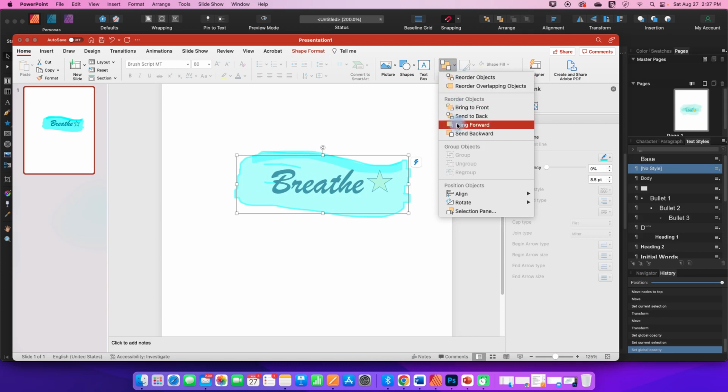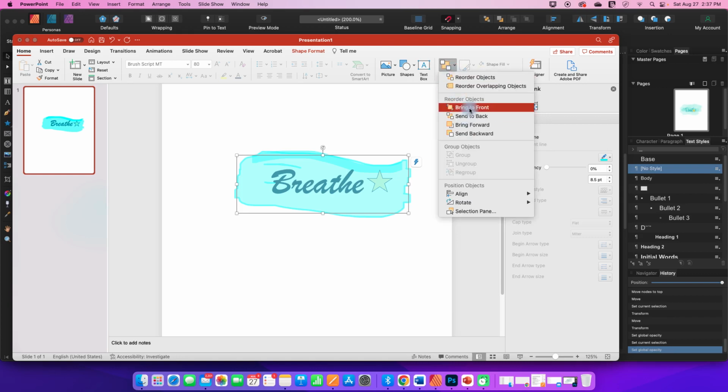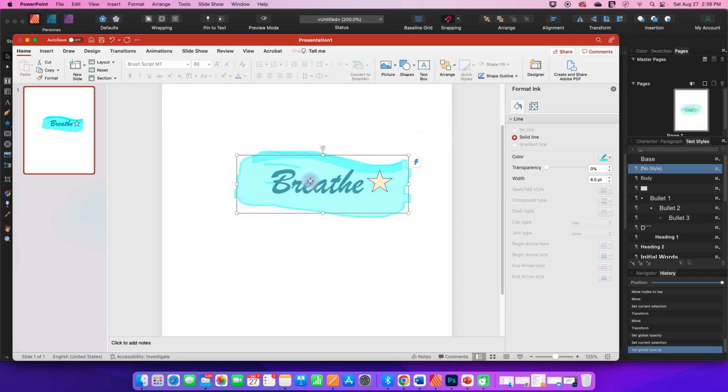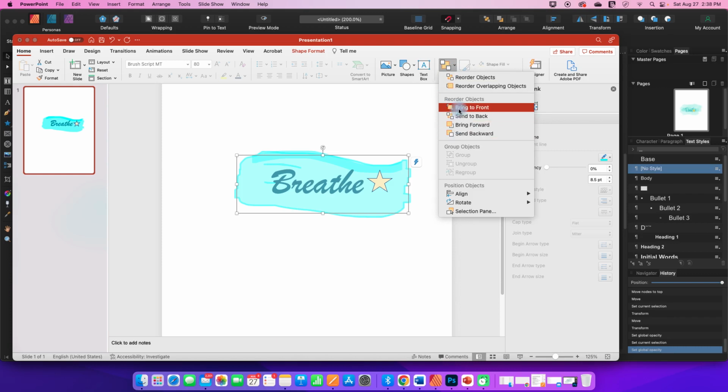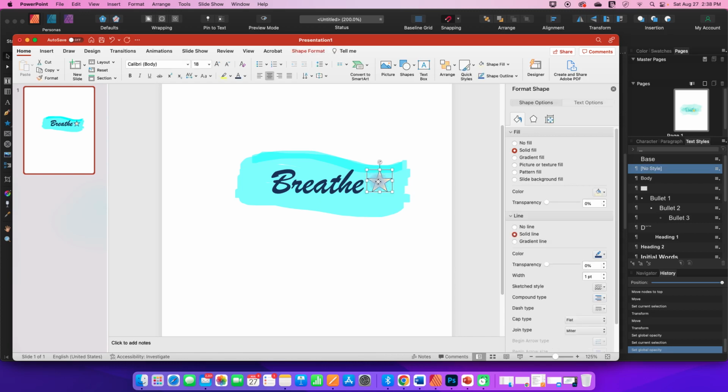So I can arrange and I can bring them forward one by one. Each time I click bring forward, it goes another layer up, or I can bring it all the way to the front or send it all the way to the back. So let's get this layer here and send it to the back again so that our text is clear. And so likewise, we can also take these and we can go in our format shape options and we can adjust the transparency.